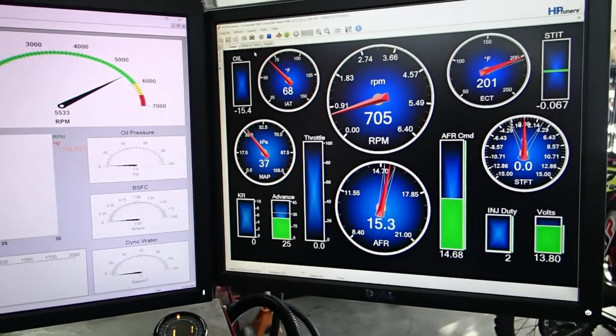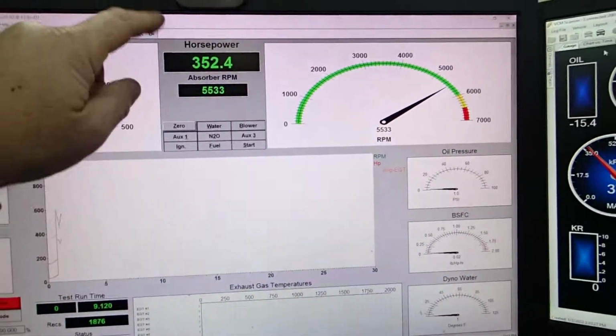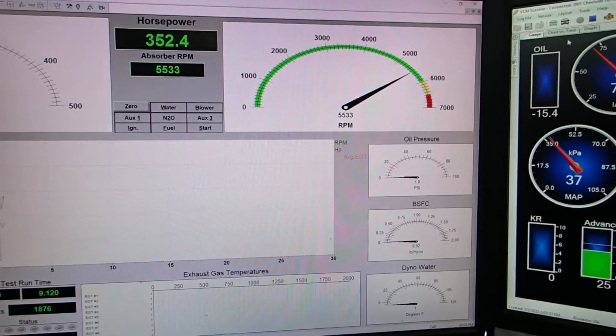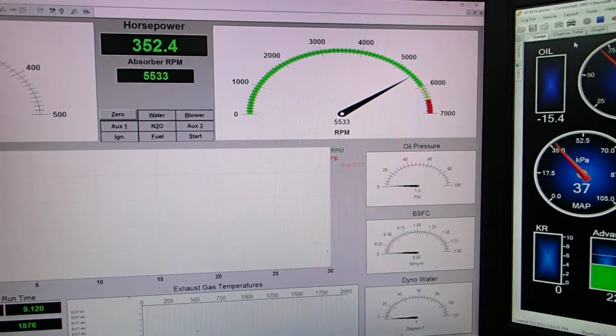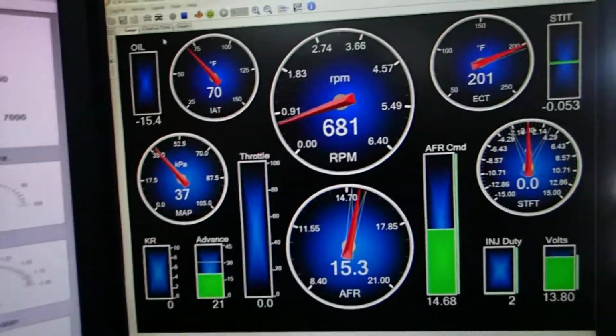Rob, got your 5.3 with the Texas Speed Stage 2 cam done and dyno tuned. Pretty consistently here, making 353 horsepower, I believe. I think the torque was really good too, like 360. A lot of times they only make about 350. But I want to go over the main screen here.